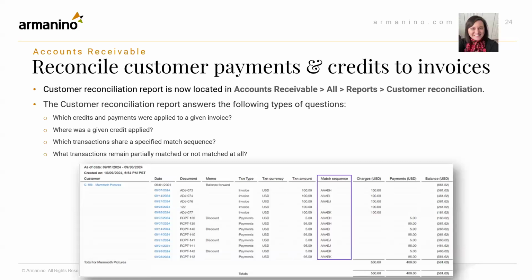So now we're going to go to the reconciliation report for customers. So it works the same way that Todd just described in the AP. It's going to be the same exact type of blocking and tackling in the customer under accounts receivable. And so again, you're going to answer the questions about what credits and payments have been applied to a given invoice, where was that credit applied, and then which transactions share the specified match sequence. Also, which remain partially matched or not matched at all.